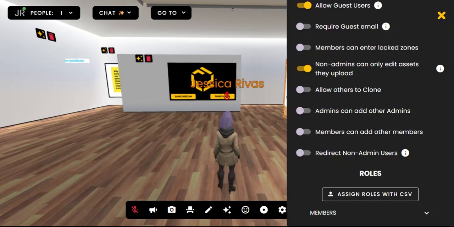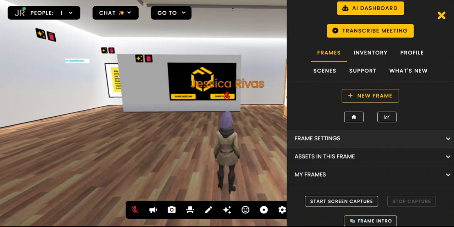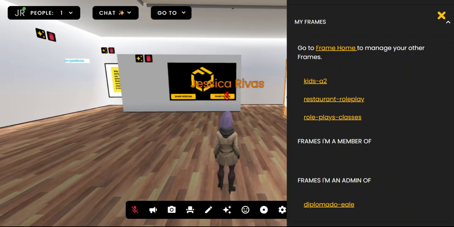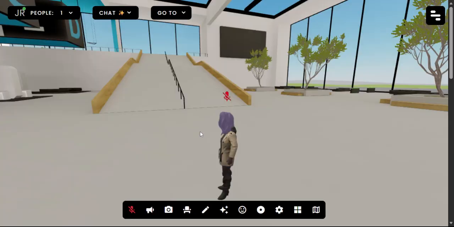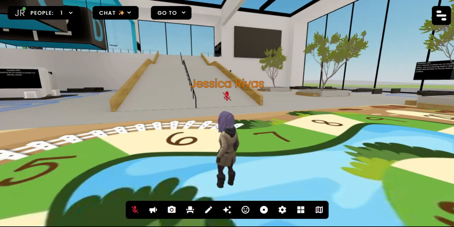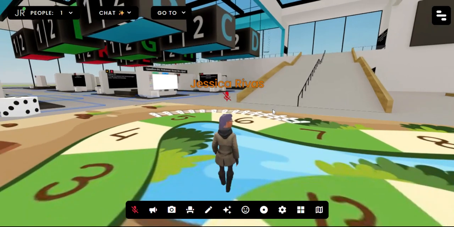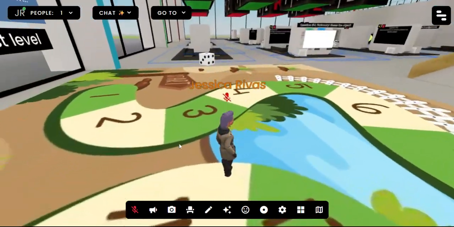Okay, let's switch to another frame. Okay, my frames. Let's go to this one. This one has a little bit more things. So let's see. Okay, so this is the other frame. Okay, I get in. You will see this is bigger. This room is bigger. So in this case, I got here a picture of a board game that we can have with our students.